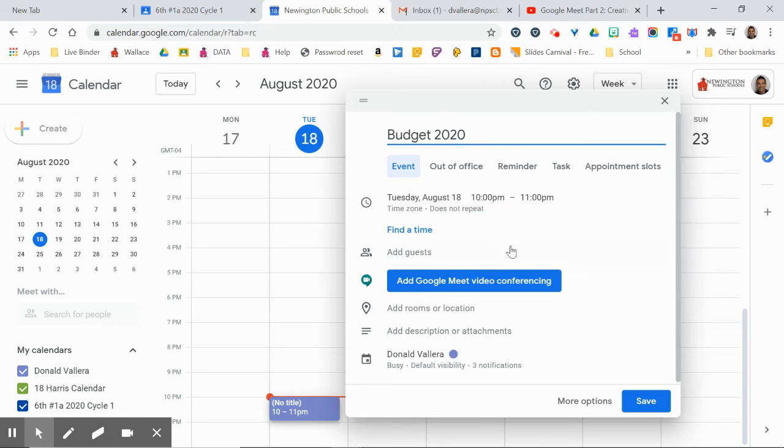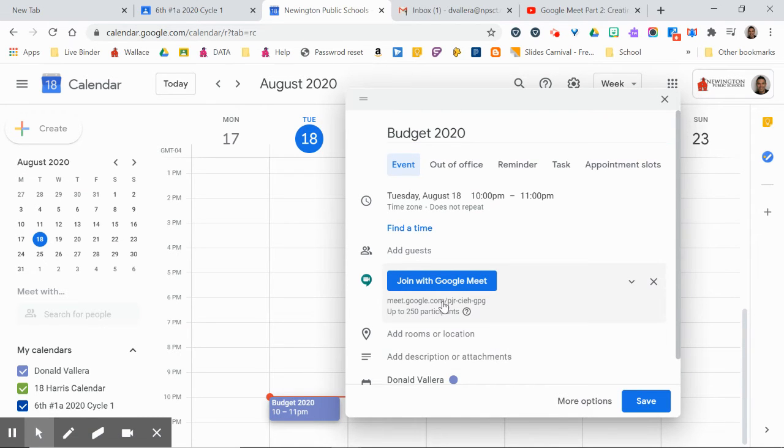But what's most important is right here. If you would like to add a Google Meet video conferencing, simply click Add. Now you have the Meet code.